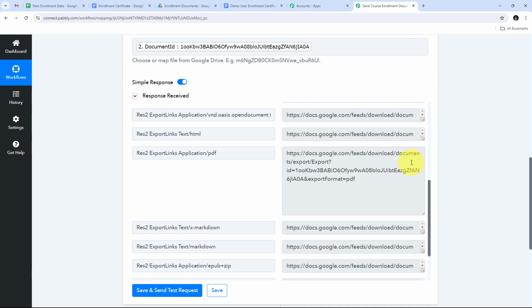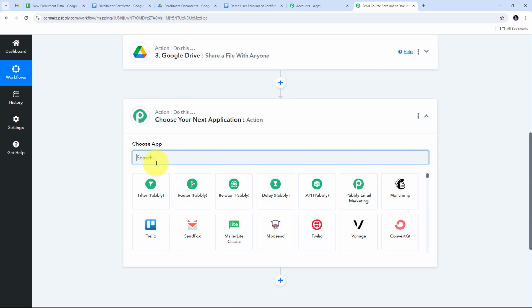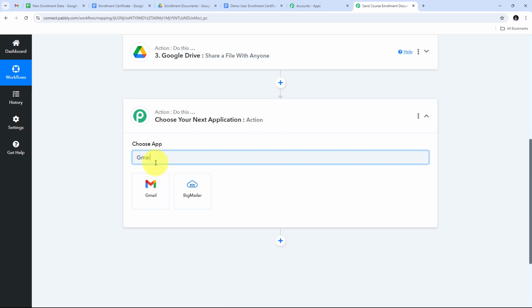Now here what I need to do is I need to share this document via Gmail, and I need to send an email to my student who has enrolled in my course. So for that I'm going to add my last action step, and here I'm going to use Gmail. So I'm going to search for that, and I need to select Gmail here.